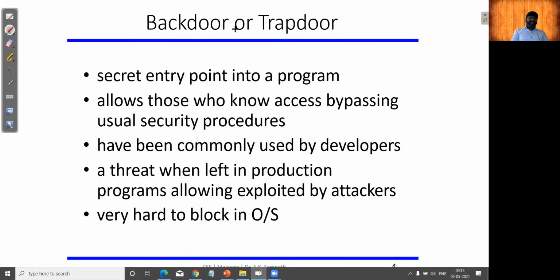The first category we are going to discuss here is the backdoor or trapdoor, right? This is an illegal entry, or I could say a secret entry point into a program. How do these backdoors happen in your computer? They allow those who know about them to gain access, bypassing the usual security procedures.